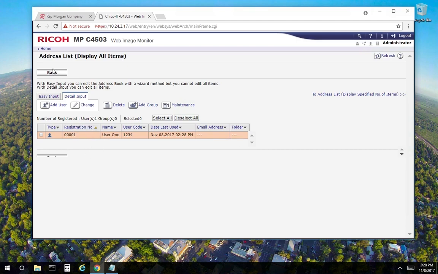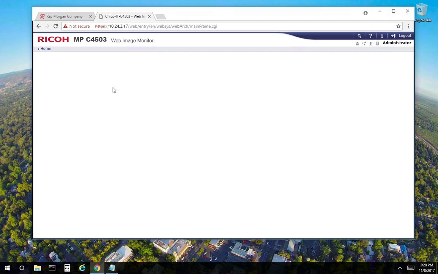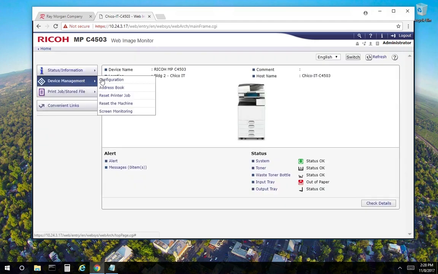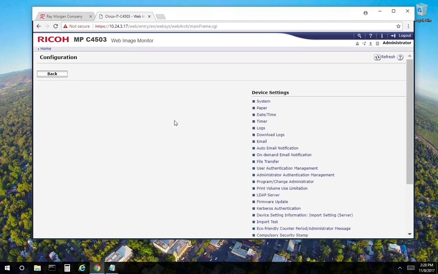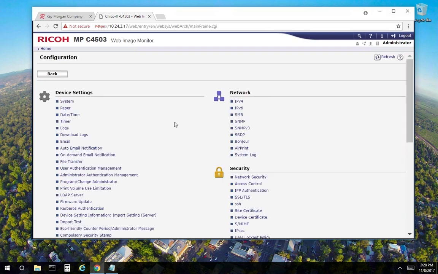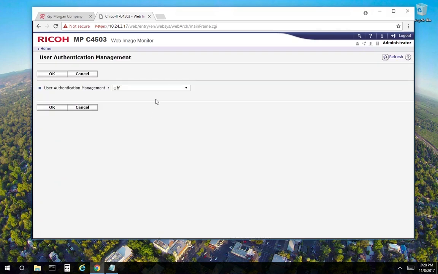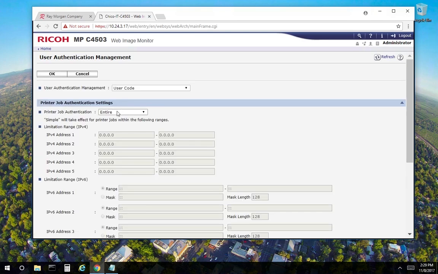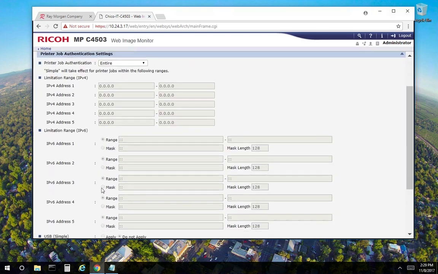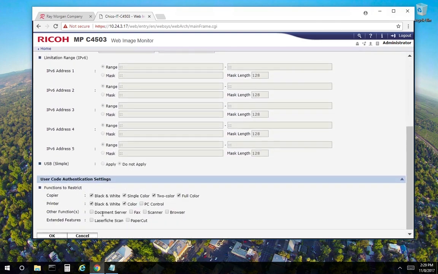We select the back function once the codes are entered. And we want to set up how the codes can be used. And there's a function for that. Select device management and configuration. Select User Authentication Management. Select the drop-down here. User Code. Select OK. And then from here is where you would set up what options are available.